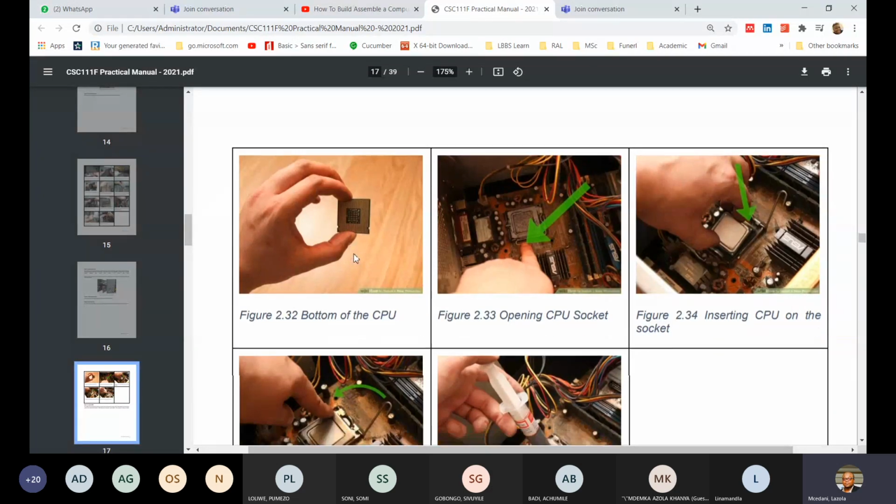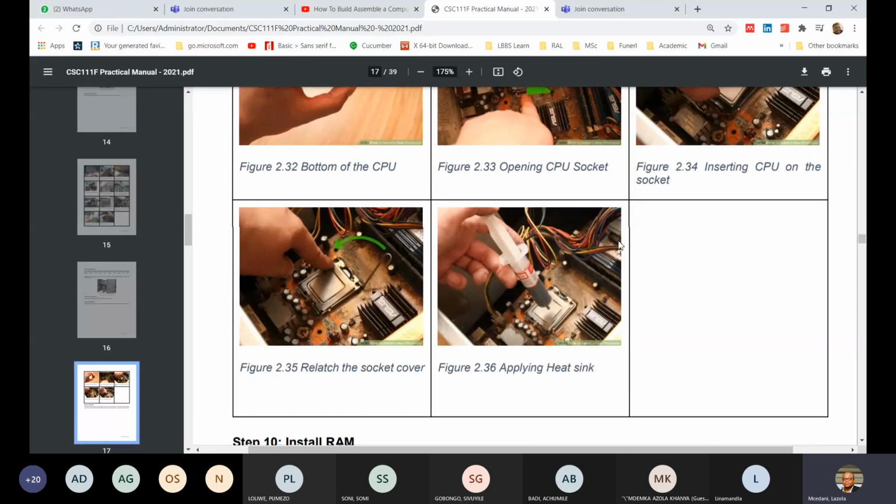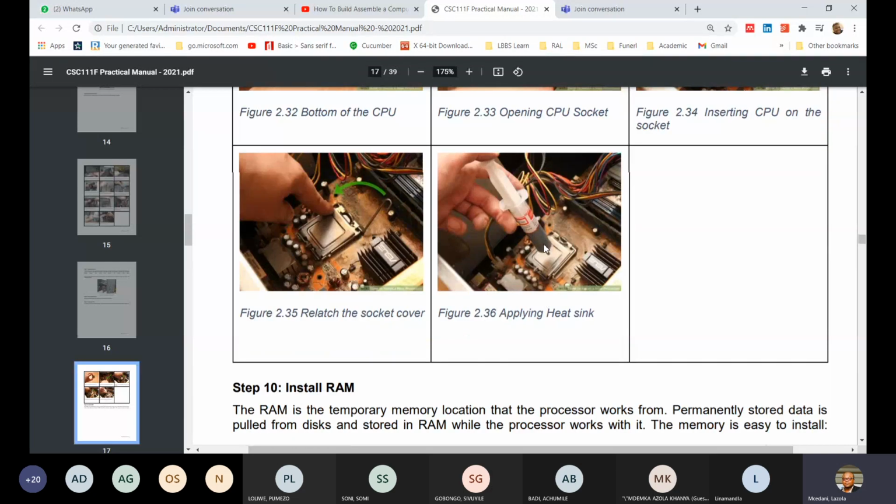So this is how you attach your CPU to the motherboard. This is the slot on the motherboard. You just open this socket, and then you attach your CPU to the motherboard. And then this is the heat sink. This is how you apply the heat sink on top of the motherboard. Then when you're done, you attach your fan, your CPU fan.